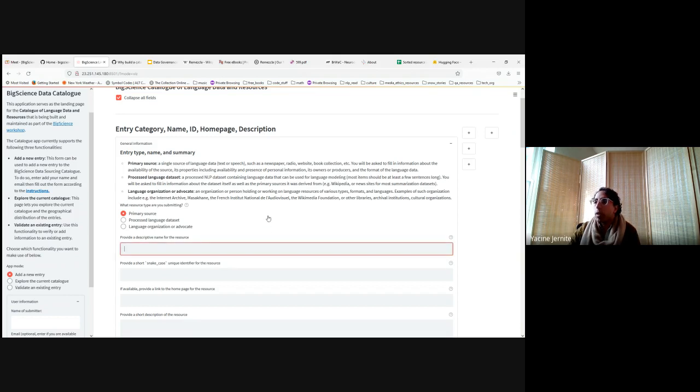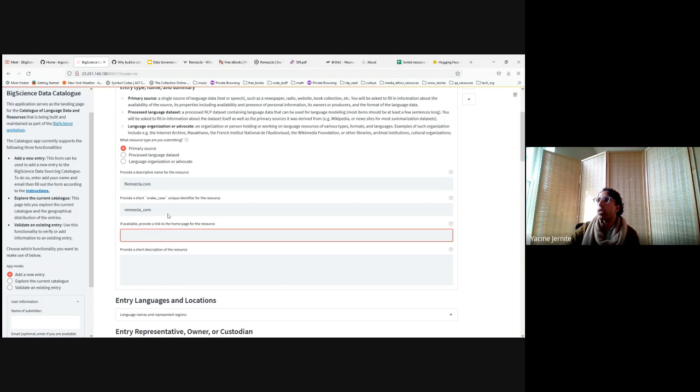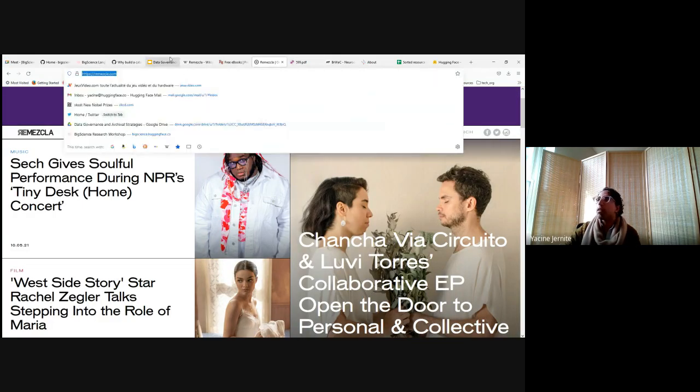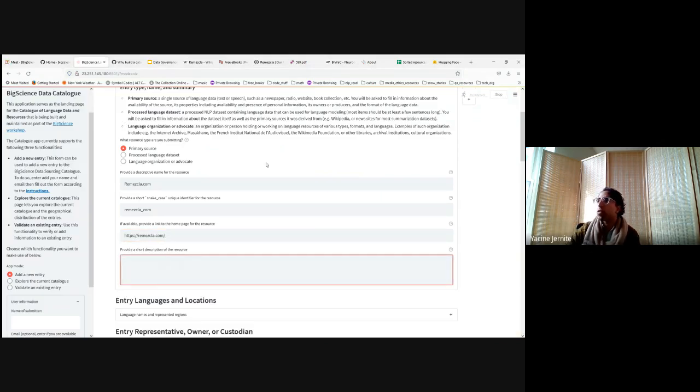First, provide a descriptive name for the resource. That's going to be remezcla.com. Don't forget to validate. This is going to propose an ID for the source. Provide a link to the homepage of the resource. So that one's easy. Copy, paste.